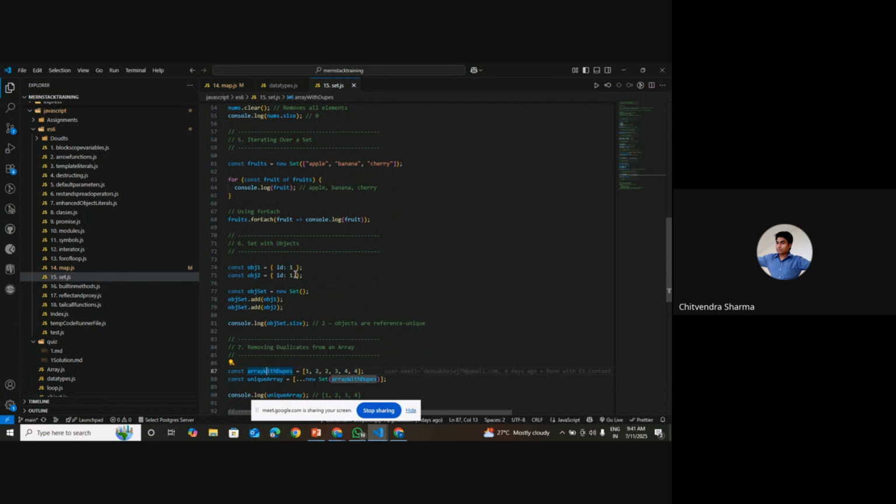But here you need to understand that an object reference is unique. If you look at this, for you guys, these values are the same. Am I right? These two objects are the same. Am I right? Yes, sir. Name is different, but the value or structure of this is the same. Am I right? But here it's giving us size two.